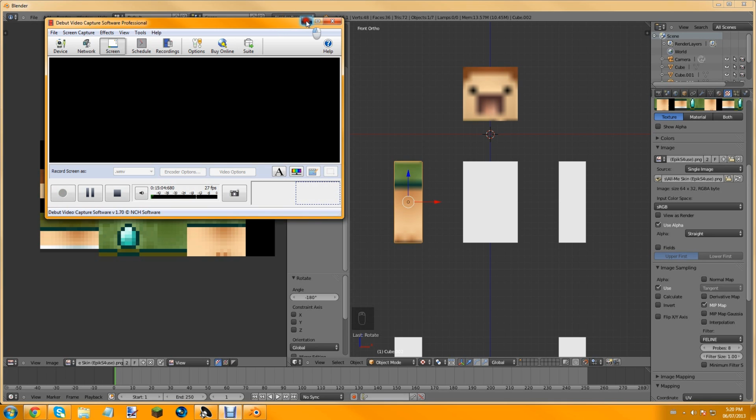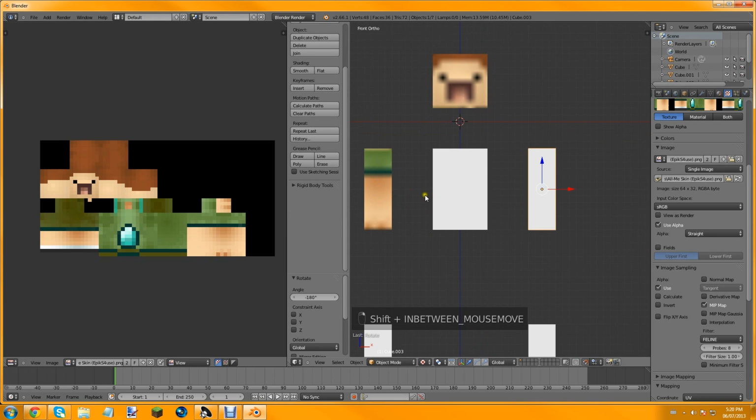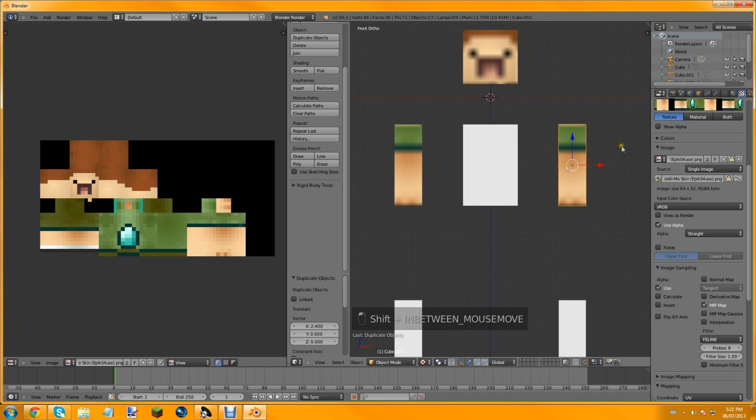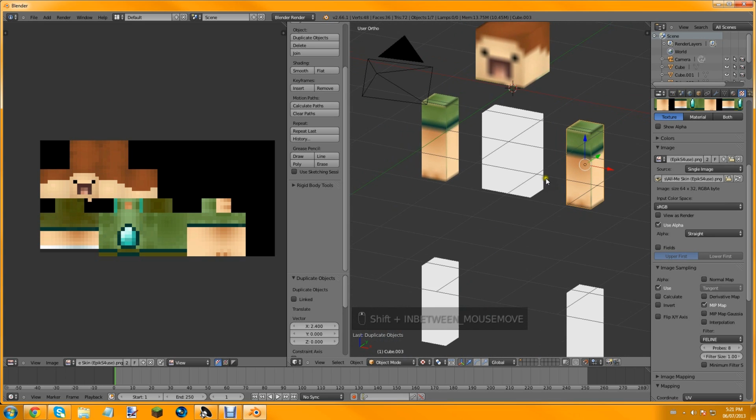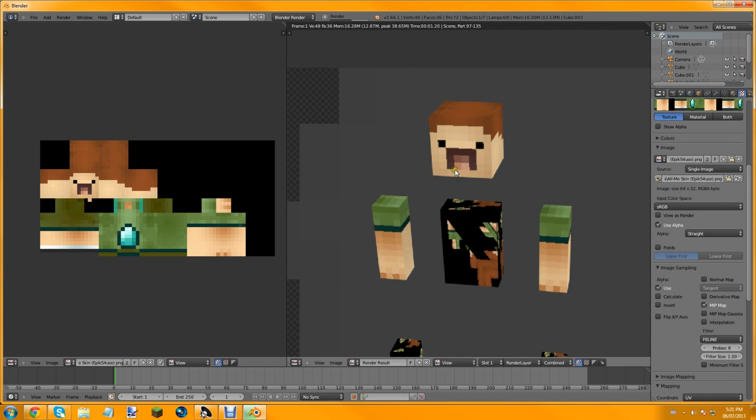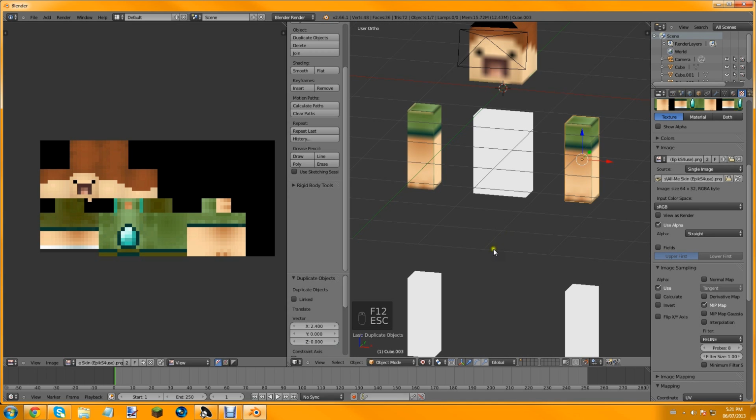Now instead of UV editing this arm, after you've just finished editing this arm, you can just delete this arm over here, then right click this arm to select it and do Shift D. I have snap to grid on, which is helpful. And then there you go, you just have another arm with the same UV editing and the texture. And if we render this, you can see that it's perfectly fine.